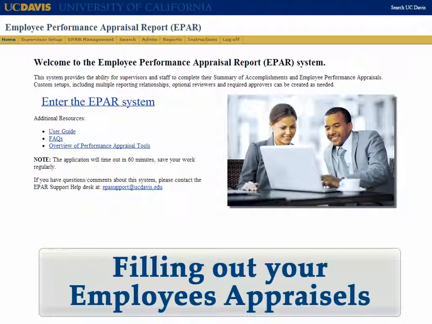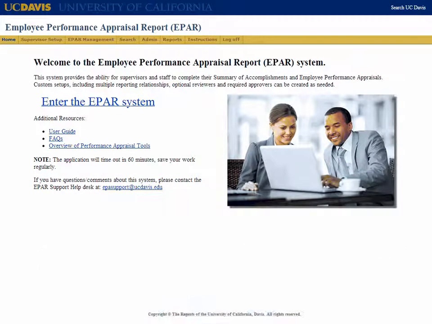Filling out your employee's performance appraisal. If you don't see the EPAR Management tab or the Supervisor Setup tab, you may not be recognized as a supervisor by the PPS system. Contact EPAR Support Help Desk at epasupport@ucdavis.edu.